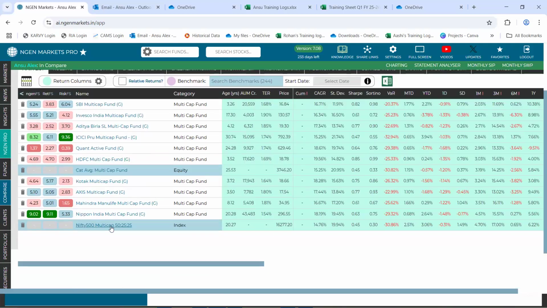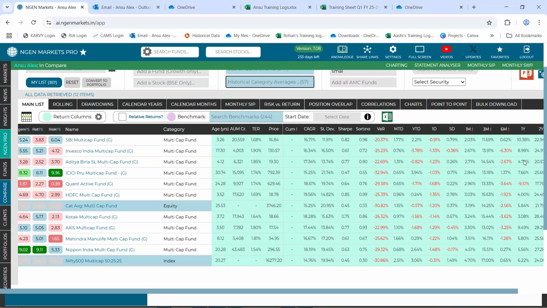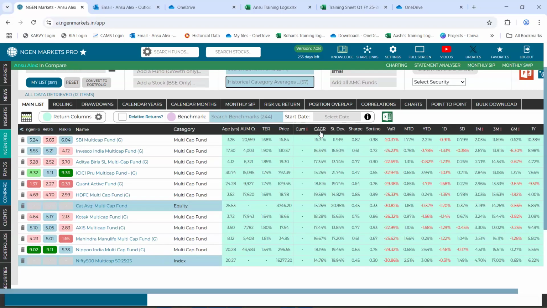So these two parameters, the benchmark as well as the category average, have gotten added in right here along with the 10 funds that I have brought in from the fund section to the compare section. Now, if we focus on these green color coded columns, these are specifically the returns related columns. For example, you could view various time period returns, which is MTD, daily returns, 3 months, 6 months, and yearly returns as well. In addition to that, other parameters like CAGR, standard deviation, Sharpe, Sortino, and value at risk are also visible.